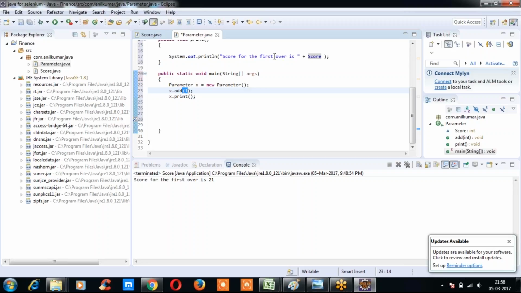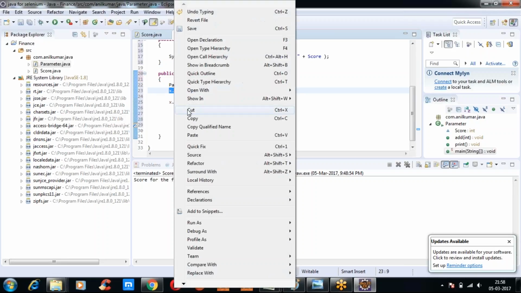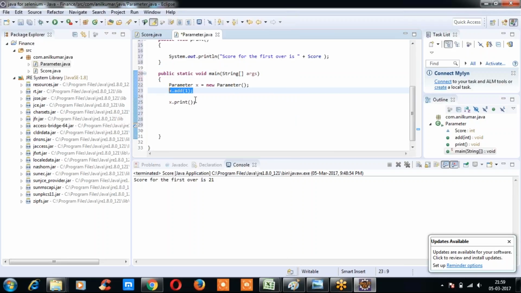So this is not a first over. So let me declare another one, this for a first ball score, and let me go for the second ball score also. Let me declare second ball score. So let us put the second ball is 0.